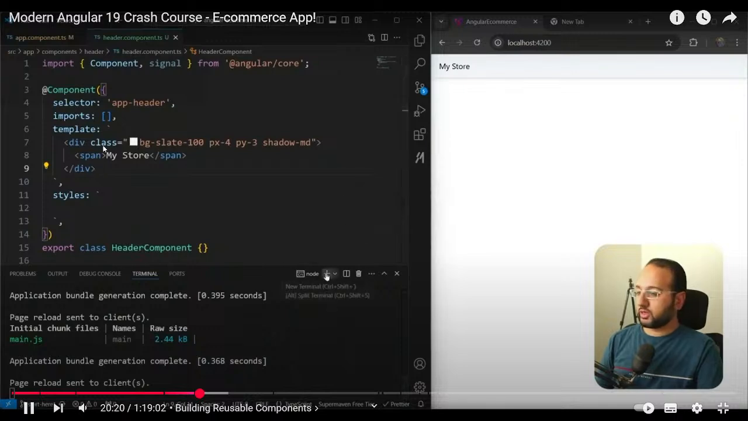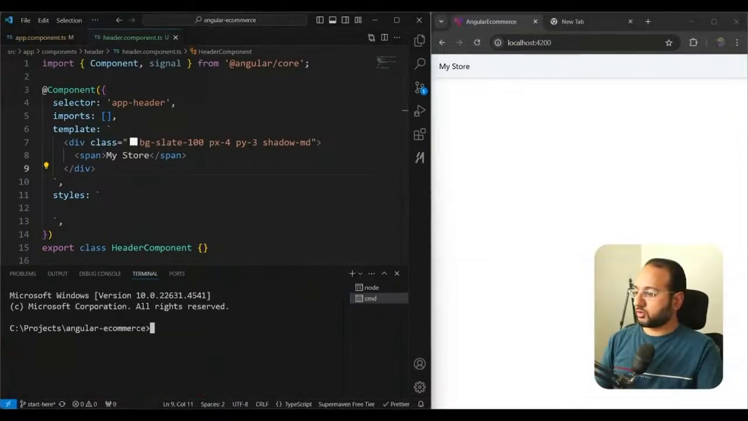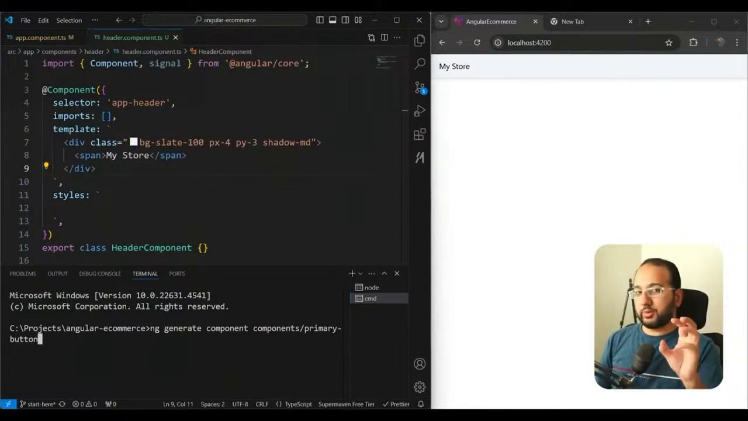New component where I'm going to create a new terminal here so that I can use the Angular CLI to do so just like before. And let's do ng generate component, and in our components folder that we had, we're going to create a component button called primary button, right? The primary button is a main button, so it is going to be a button which is prominent, which has a specific look and feel.